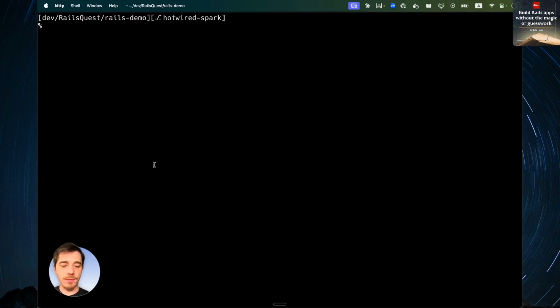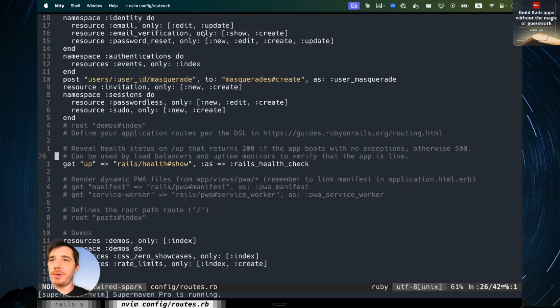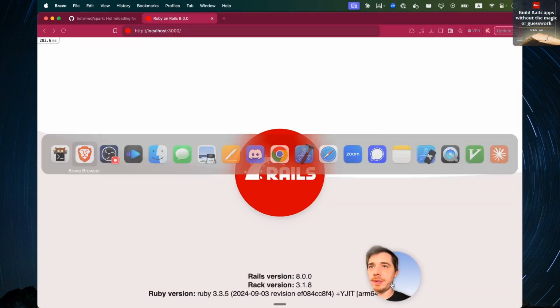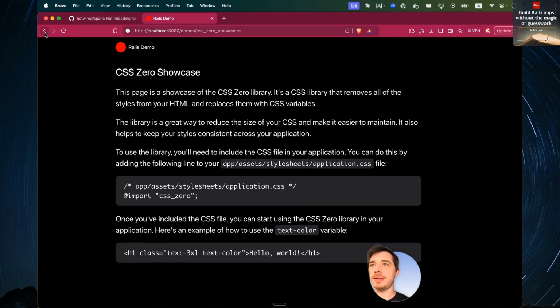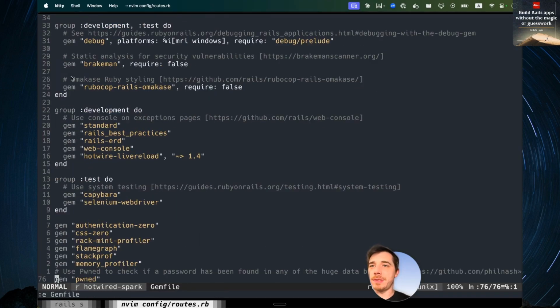So right now we are in our app, that is the demo app, and I'm going to refresh my memory on what exactly is available. All that stuff up there is boilerplate. Down here we have the actual routes. So let's take a look at the demos. We have rate limit demo, and we have CSS 0 showcase. So that's the current state of our Rails application that we're demonstrating here.